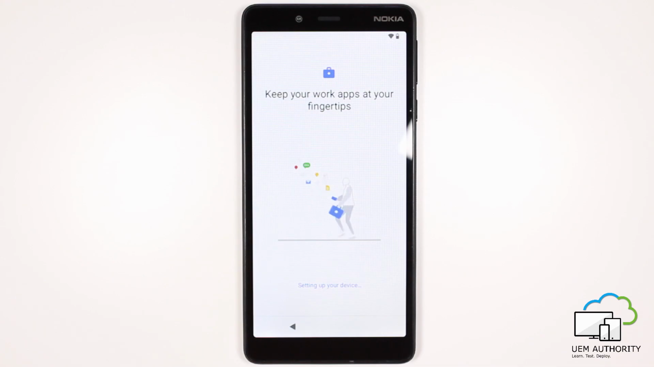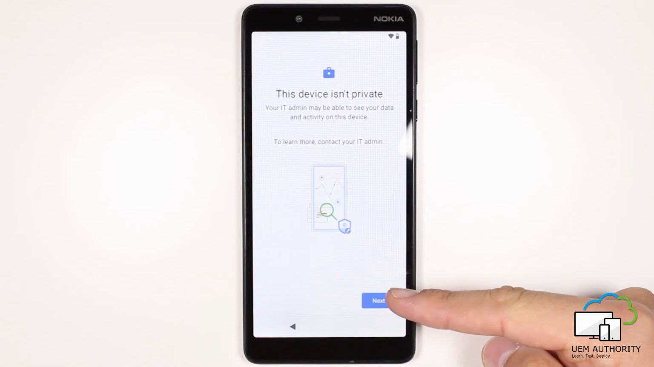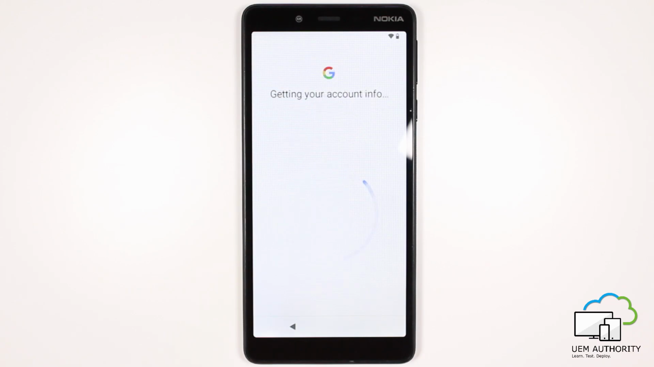You are now notified that this device will be enrolled and it will be corporately owned, which means the device is no longer private. Once the device has finished completing checks in the background, you will be presented with a Next button. Go ahead and select Next. Allow the device up to 5 minutes to complete a few checks before moving on to the next stage of the enrollment process.